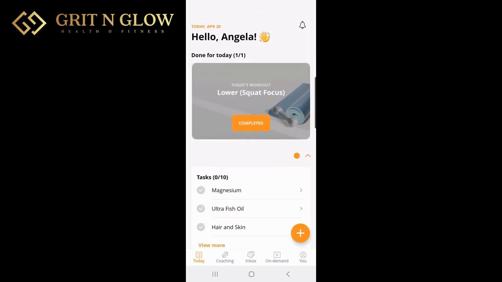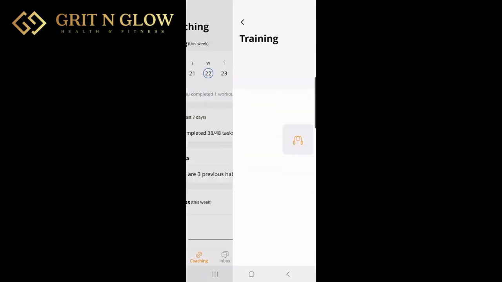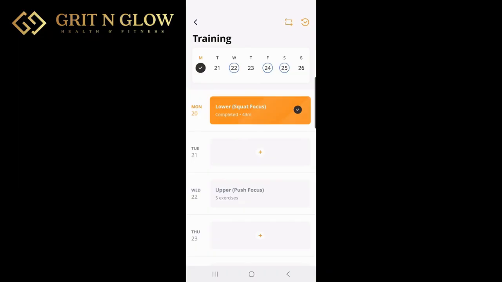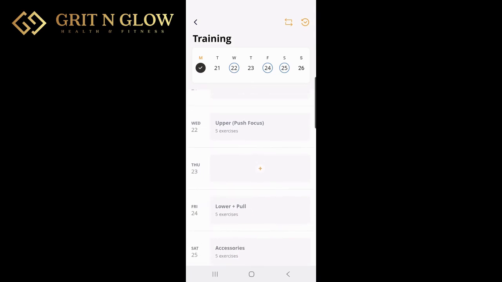Going across the tabs, I'm just going to talk through what each tab involves. If we click on the coaching, you can see the coaching tab down the bottom is now highlighted. In this top box, which says training, if I click on that, it will come up with the allocated training sessions for the week. We can see here Monday the 20th, which is today, I have completed the lower squat focus session. My next session is scheduled for Wednesday the 22nd, and then Friday and Saturday.